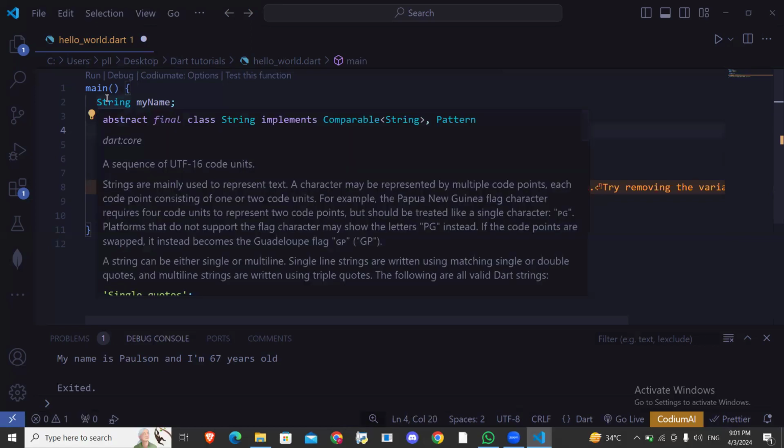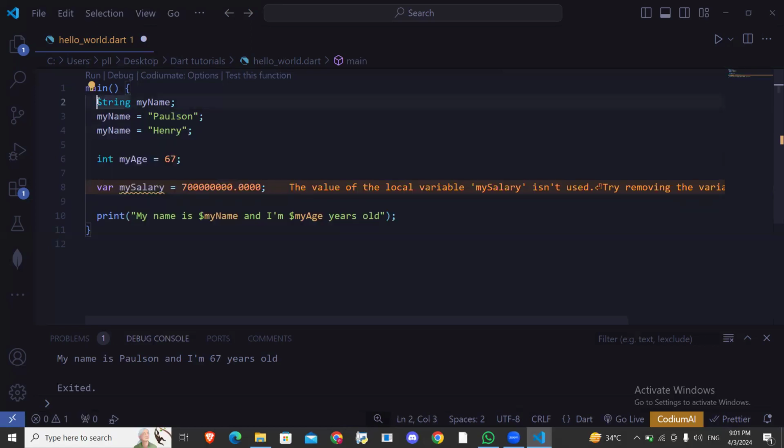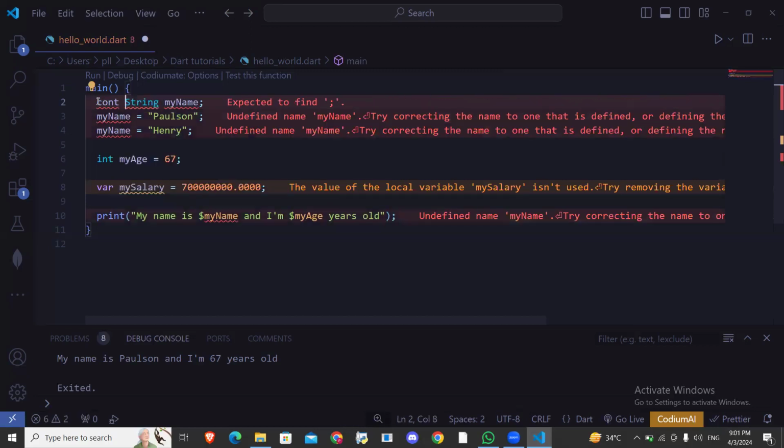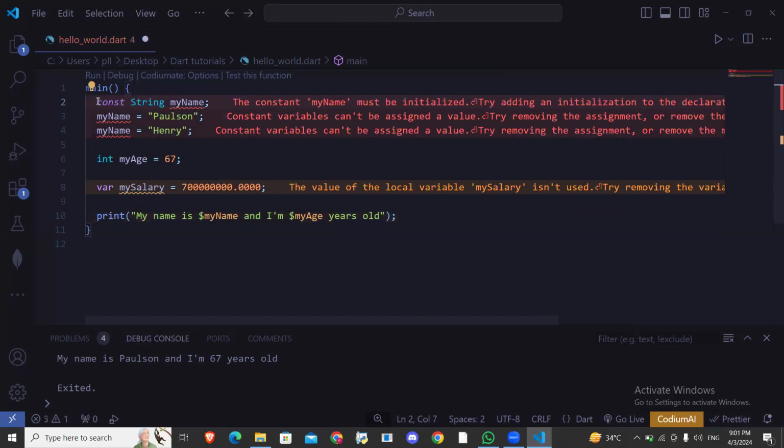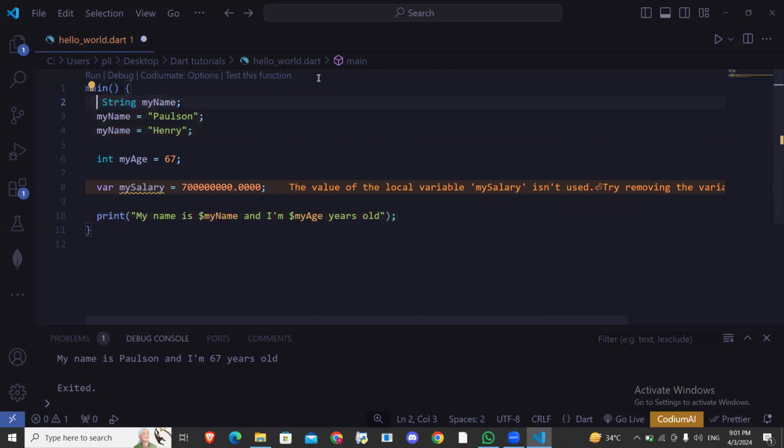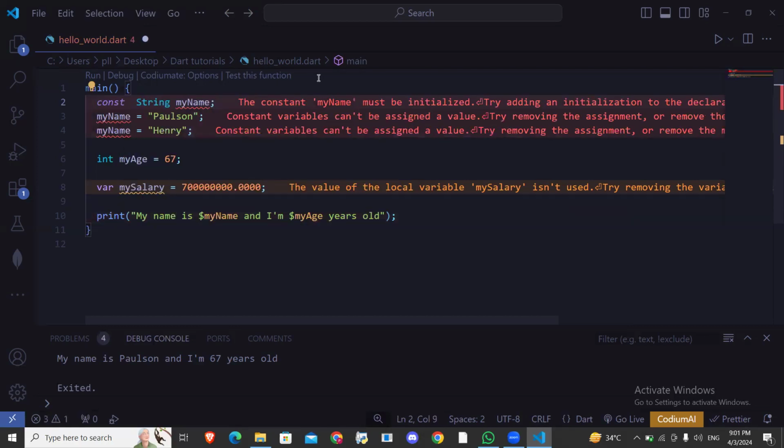For you to make a variable a constant, all you have to do is, before the type annotation, put the const keyword. You start it with const. Okay, and you can see there are a lot of errors now. It's saying the constant my name must be initialized. So you must initialize a constant. You can see the difference now between a constant and a variable. If I remove this const now, the compiler will not complain. But once I put the const, it means that this particular variable cannot change. So it's a constant and it must be initialized.